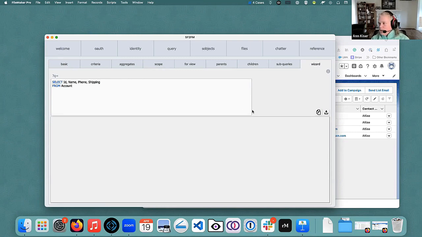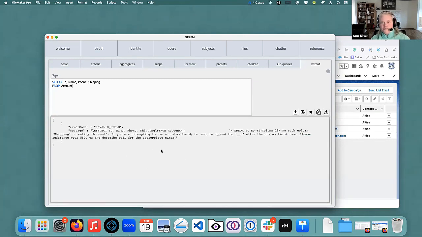And not have a correct field name or something like that. So this is what is returned. So invalid field, and no such column shipping on account. So that kind of tells you that the shipping reference that you have here in your SOQL is most likely the error. Sometimes it can be a little hard to find, but it does also give you the reminder that if you're trying to use a custom field to append the __c after the custom field name.